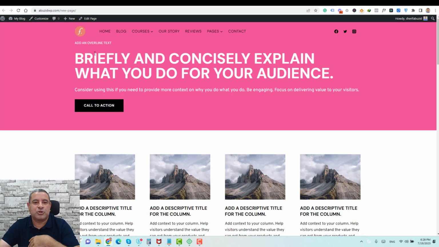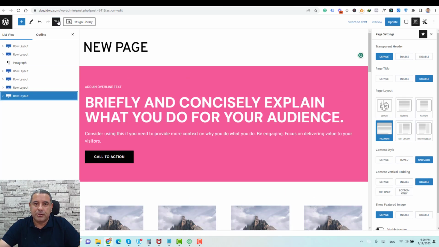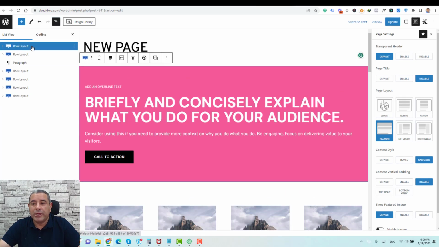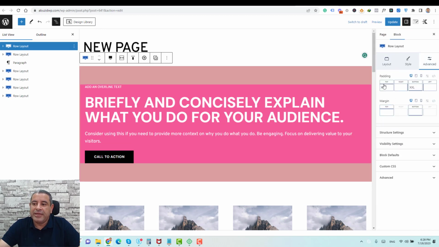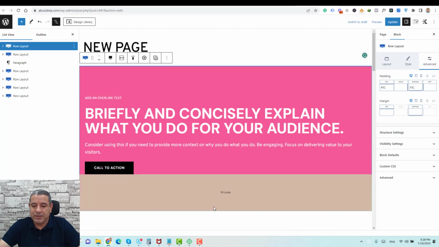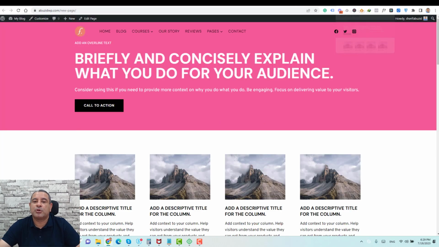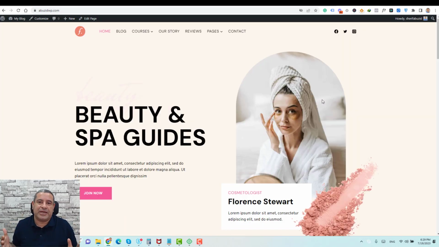For example, if you would like to add some spacing before this text, you can do this by going to the document overview, choosing your row layout, and under the settings icon, in the advanced tab, we can increase the padding, or you can increase it from here and from here. If you would like to add some margin, you can just do this from here. You can make all the changes that you like to this page. I think now we can have a fully functional website in just a day.